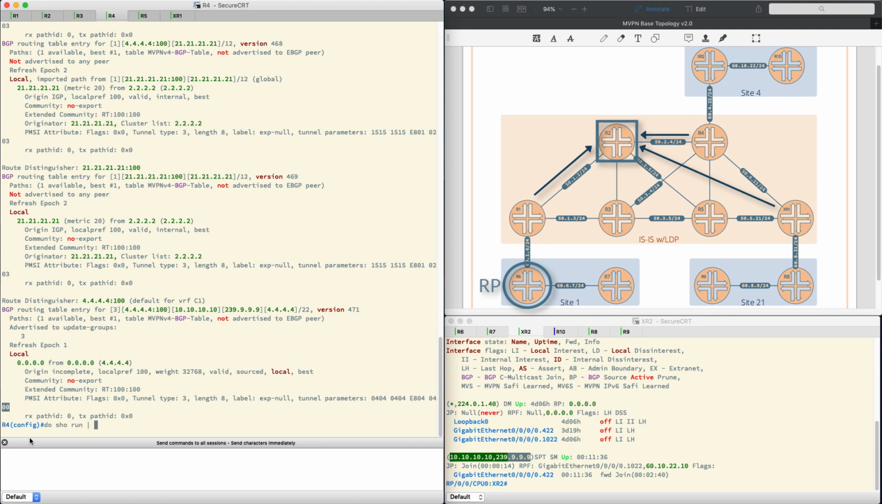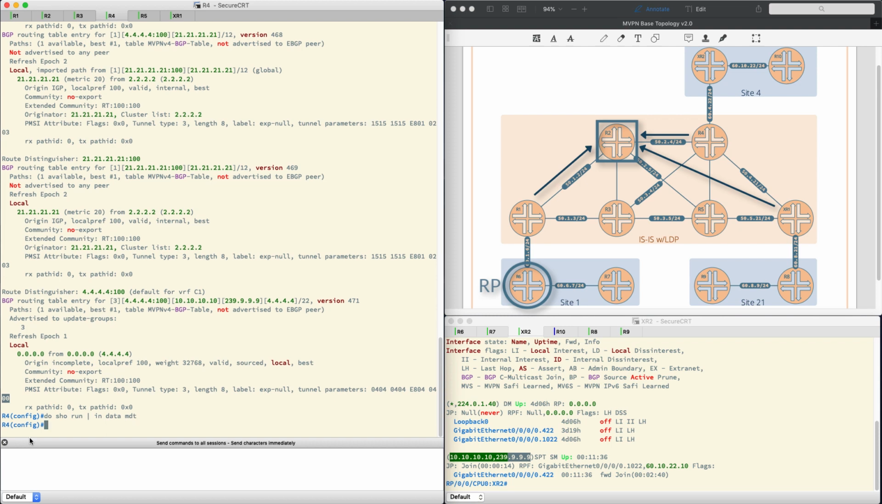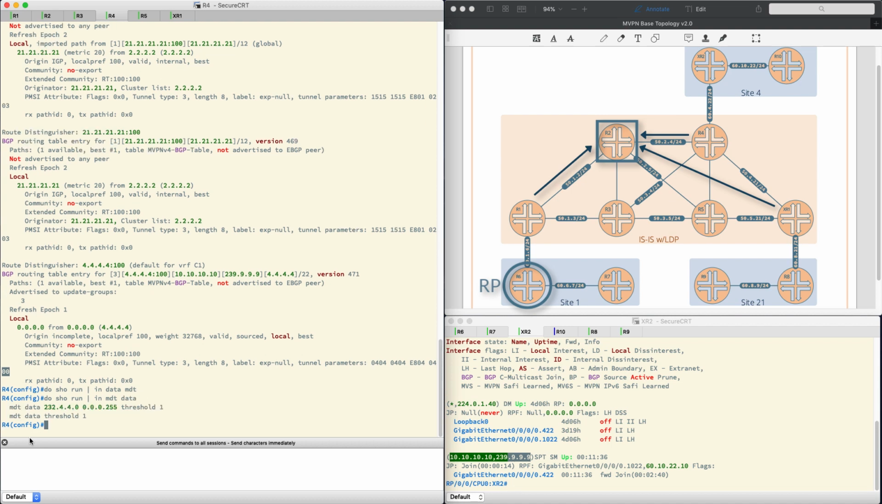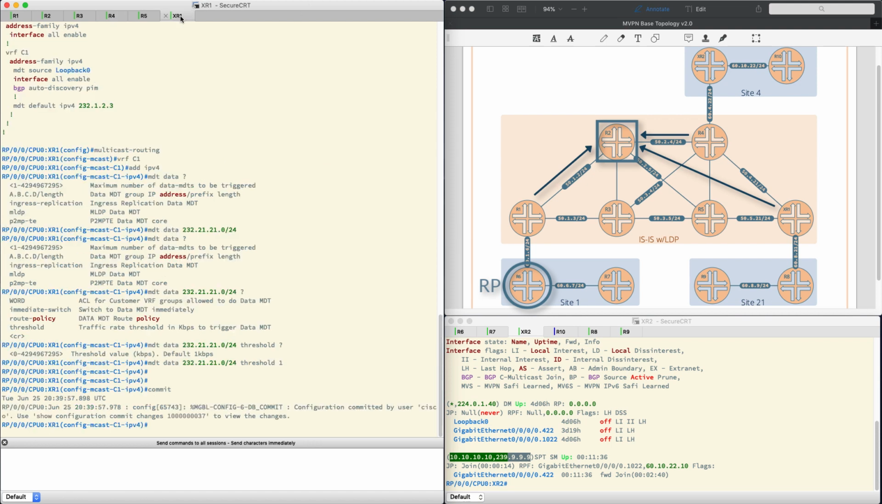Essentially, we had on this picked, do show run include data MDT. The group we had, or is it MDT data? What we have picked was this whole group 232.4.4.0. And essentially what R4 did is it picked the very first available address. And there you go. What XR1 now should have done is it should have joined this group because it's receiving the same route.